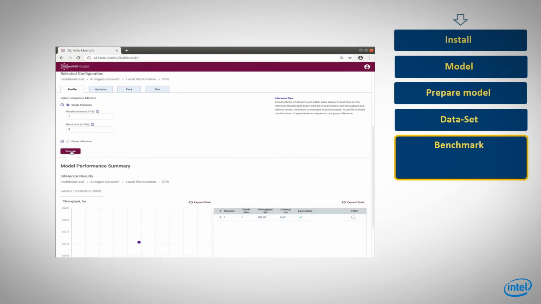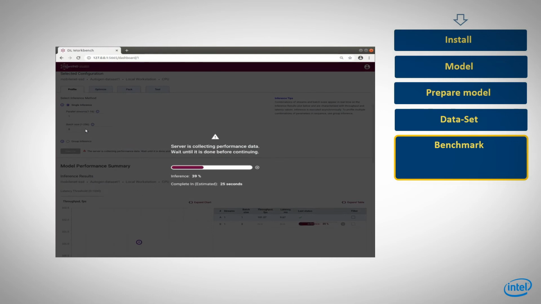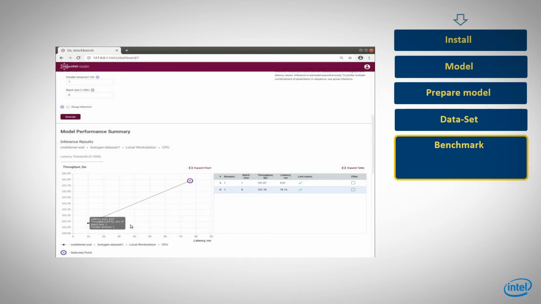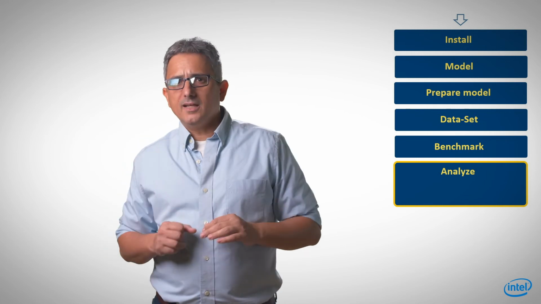I'll try batch 8 and execute. As you can see, I can choose batch size and number of parallel streams for execution. And we have a graph. Now, I can choose my preferred performance point and trade off latency with throughput in this case. Next stage is to analyze the results.